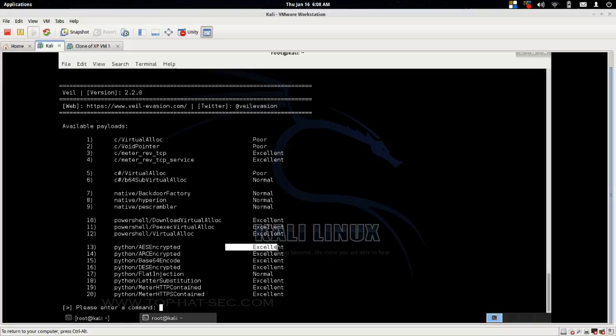And I've had a lot of the MSF encode ones get detected. So if I need something to trust, I'm going to trust Veil. It's never let me down. I'm sure eventually there'll be some hiccups, but so far so good. So I'm going to choose 13. And so what we're going to do is we're going to do use and then the number 13.